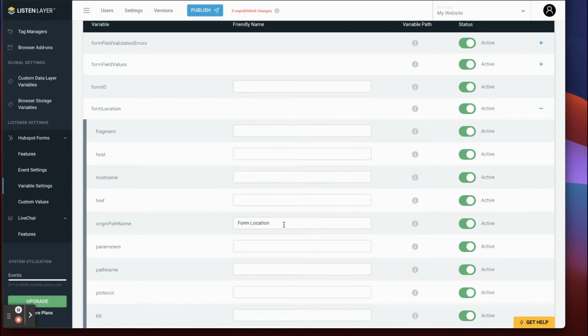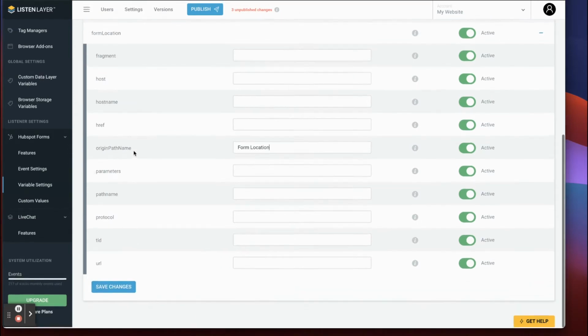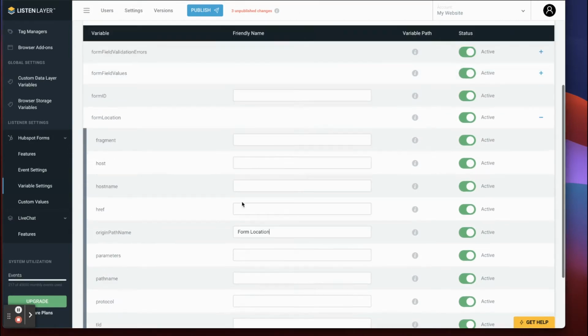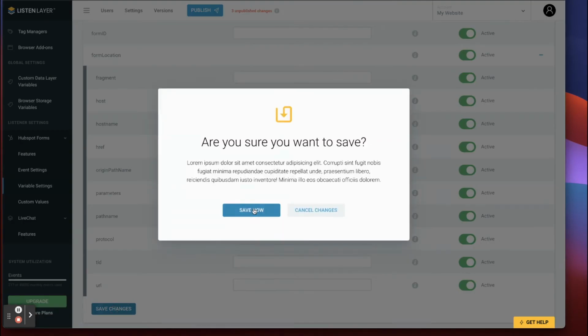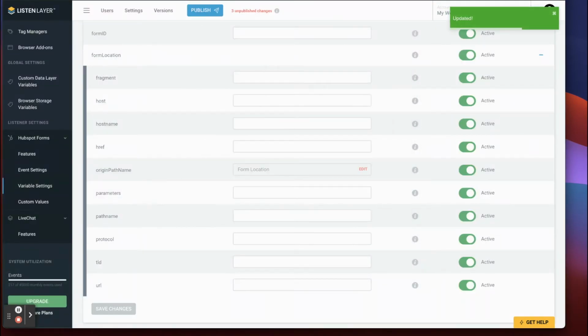So just for the sake of illustration, I'm going to put a friendly name in this because it'll make it a little bit easier for me to find. Now, these friendly names only apply inside the listen layer interface. It's not going to actually change the value of that variable. Sorry, inside of the data layer.